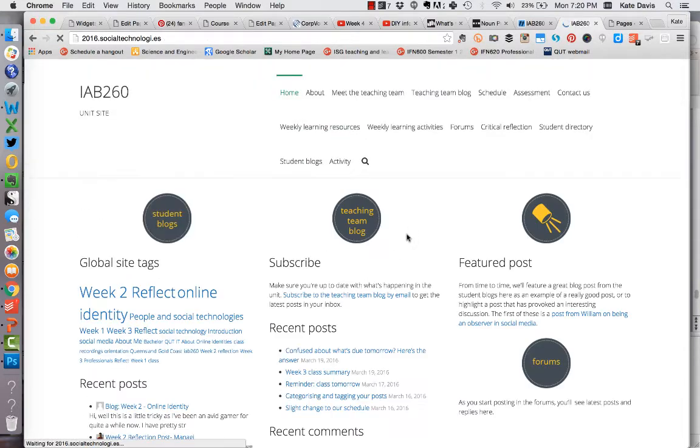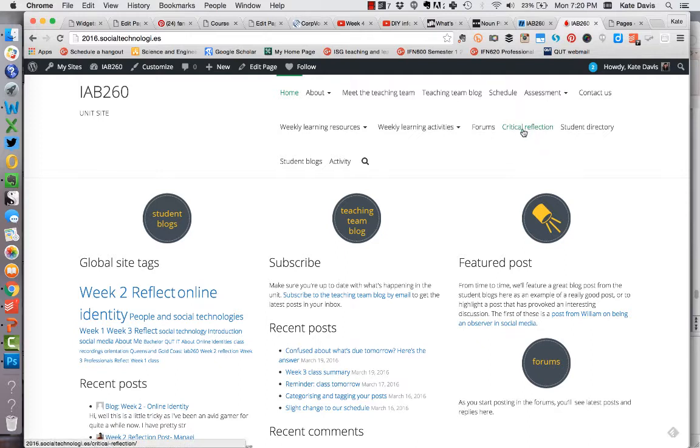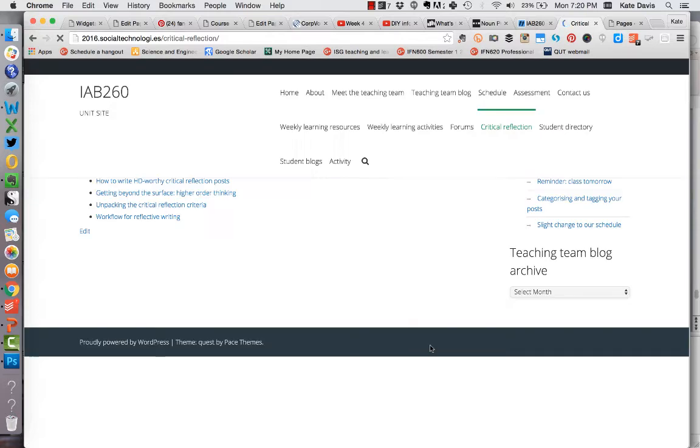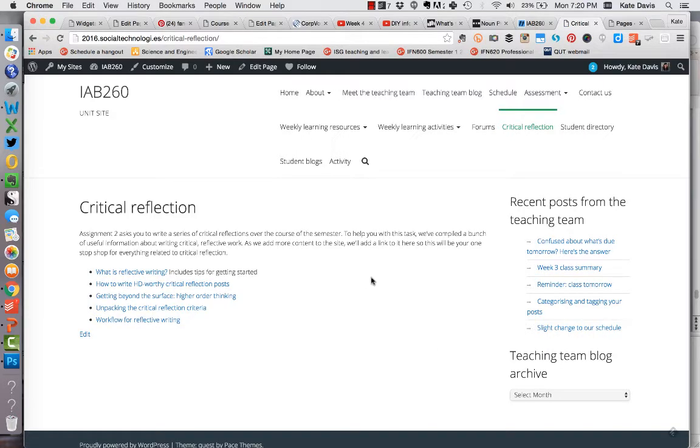I've also added another link to the navigation. It is this critical reflection one here. Now, the critical reflection one is a bunch of resources related to reflective writing. There's a what is reflective writing one that includes some tips for getting started, how to write HD worthy critical reflection posts, getting beyond the surface higher order thinking, unpacking the critical reflection criteria, and a workflow for reflective writing.